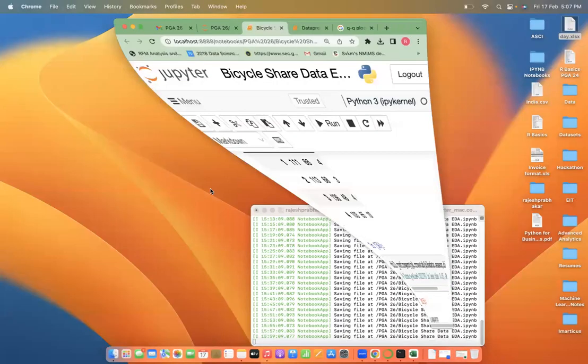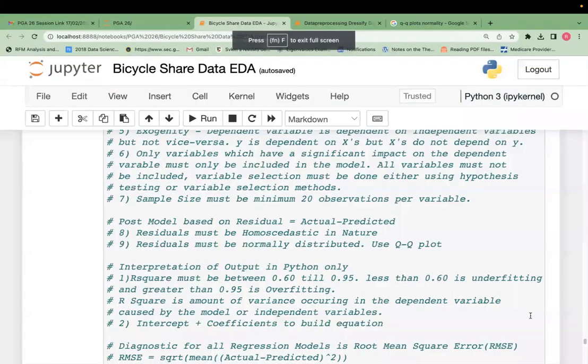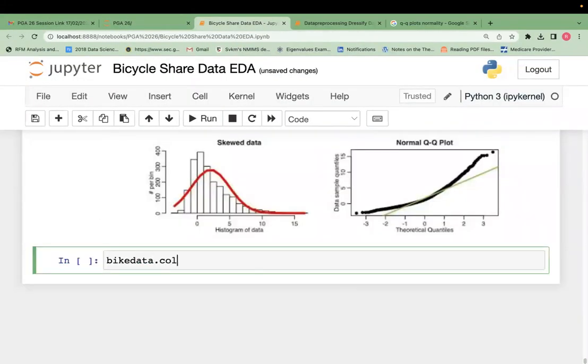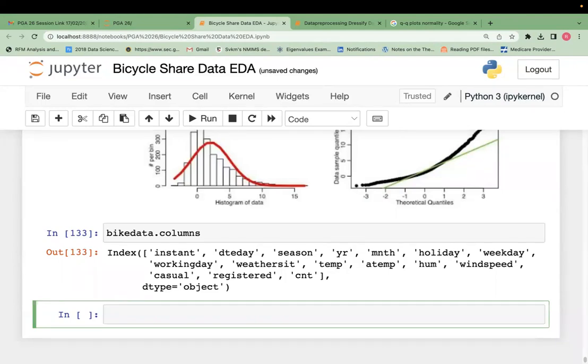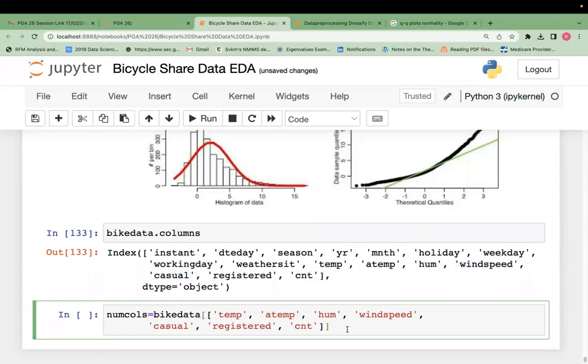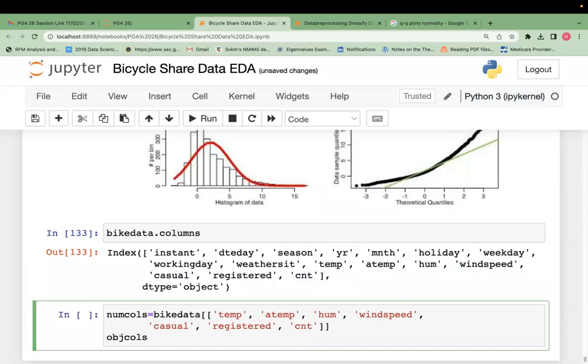So let's go back to the Python notebook, the bike share data. All of you ran the bike data notebook, opened and ran all the cells. Can we proceed? So we have to split the data. Num cols is equal to bike data, double square bracket, from temp to CNT. These are the numeric columns. Object cols is equal to bike data, double square bracket, season to weather situation, which are categorical columns.